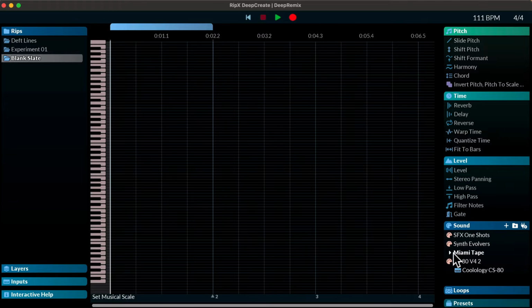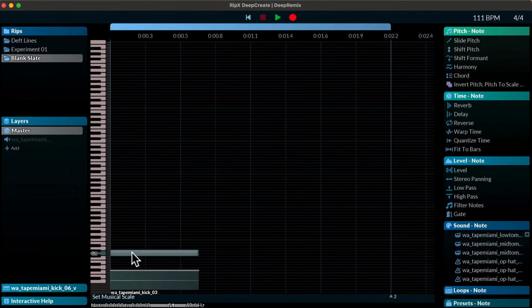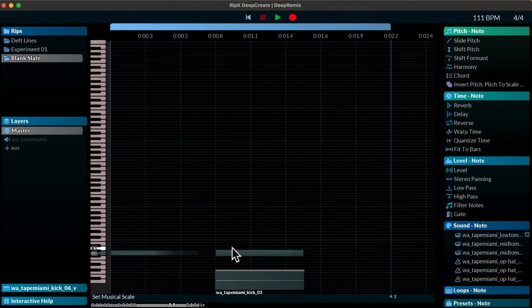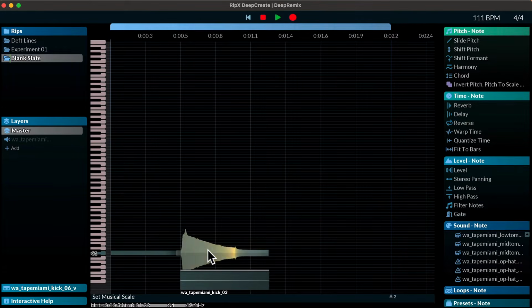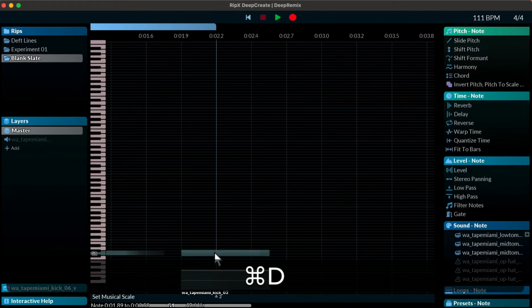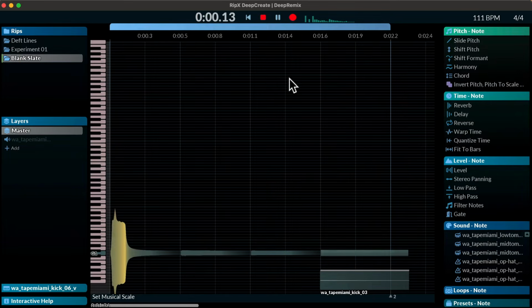And I've imported some free Wave Alchemy samples from this Miami tape folder. And I'm just going to drag some one-shot samples to create a bit of a loop here. And so I'm going to take this somewhat more workable kick and just Command D to duplicate it. And I'm going to drag it back a little bit, and I'll do this 2 more times. So we've got, what do you know, a little kick loop.